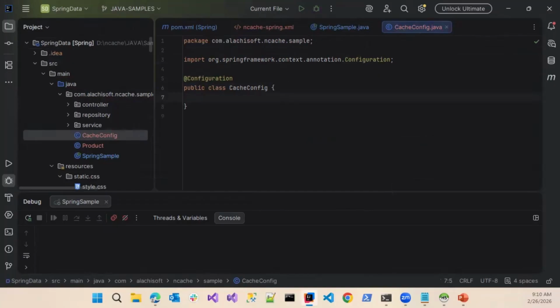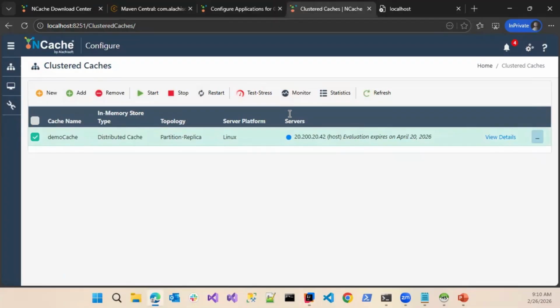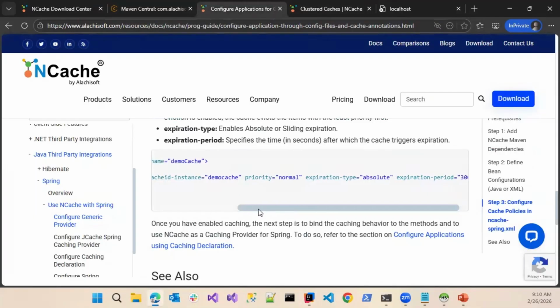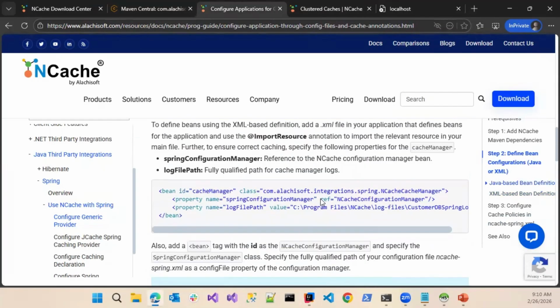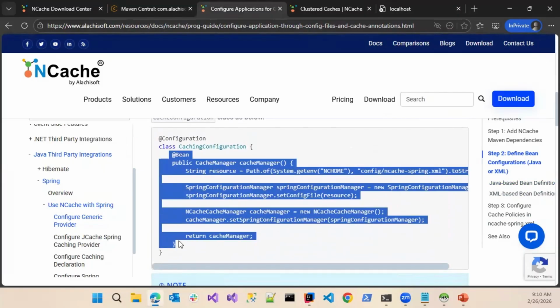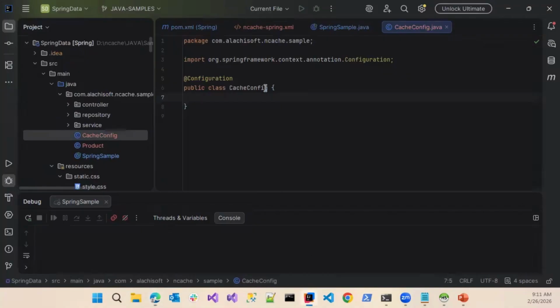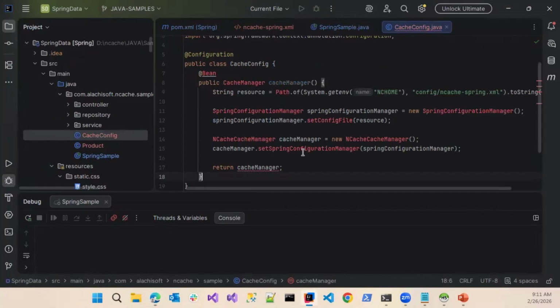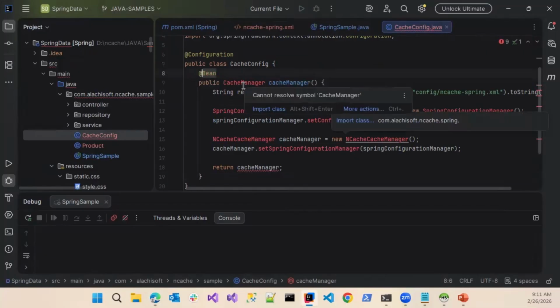Okay, we need to define a single bean method at this point. And if we navigate to the same setup guide, we will see there is a bean over here with the name of Cache Manager. We're just going to copy this over here and paste it there. Okay, let me just import all of these dependencies before we move forward.